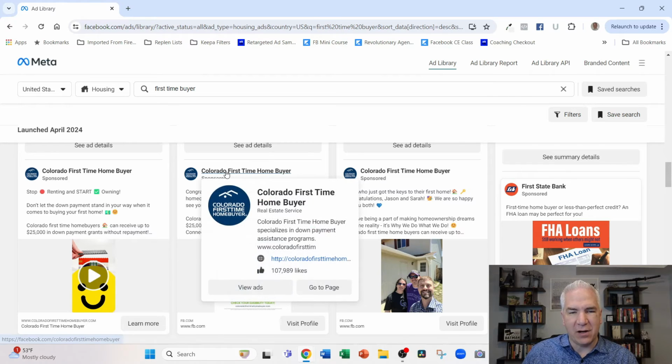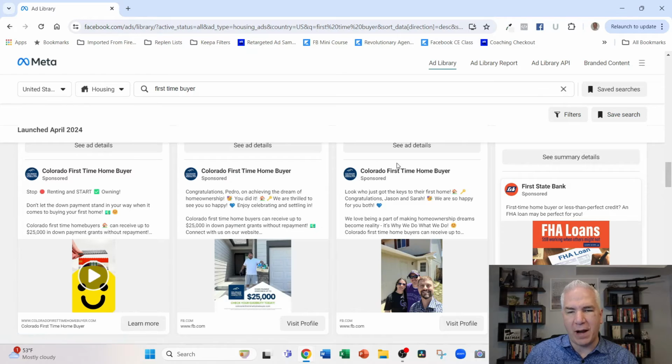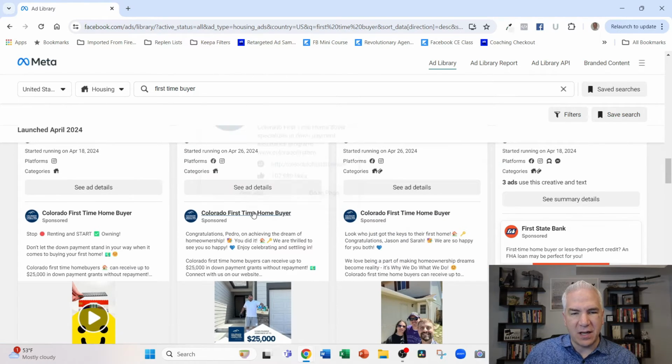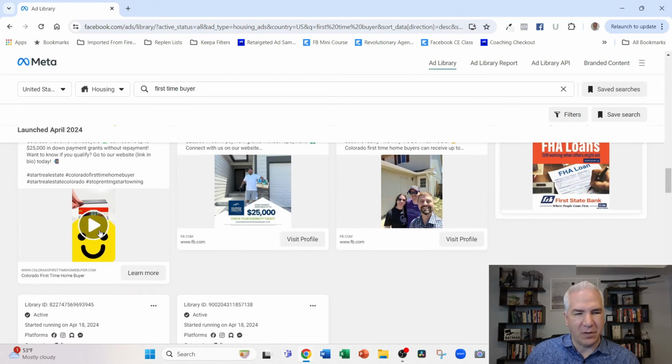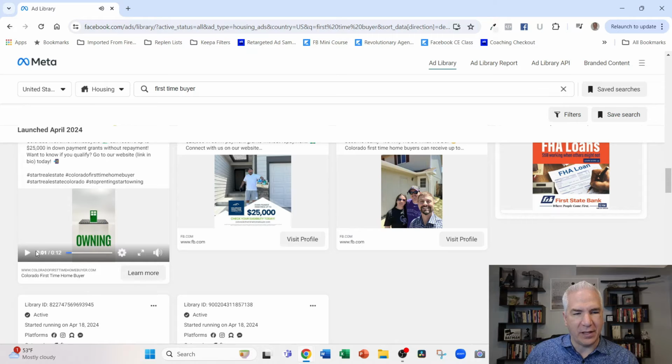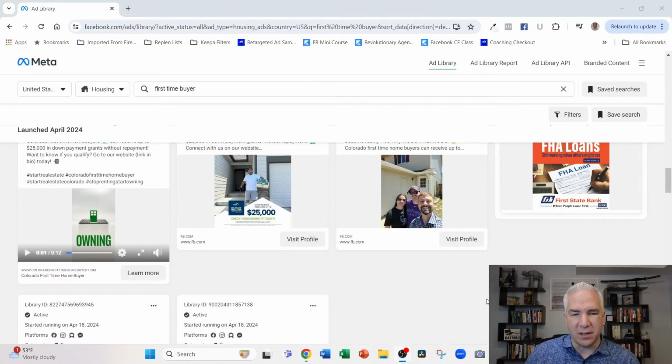Like you can notice right here, this Colorado first time home buyer page, they've got several different ads running. So here's one about stop renting, start owning, building a house, right? So all of these different tools inside the Facebook ad library are just different ways that you can look to see what competitors are doing, and they're in other markets, right? You can also learn best practices.